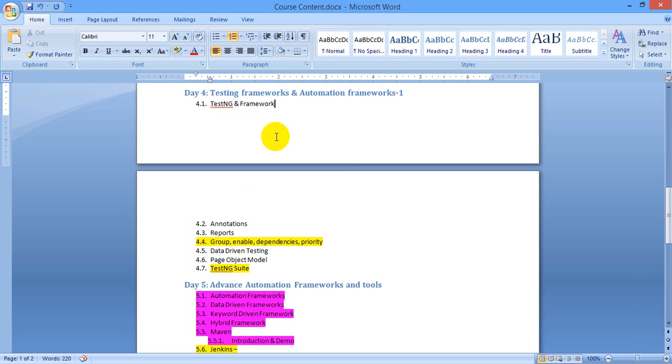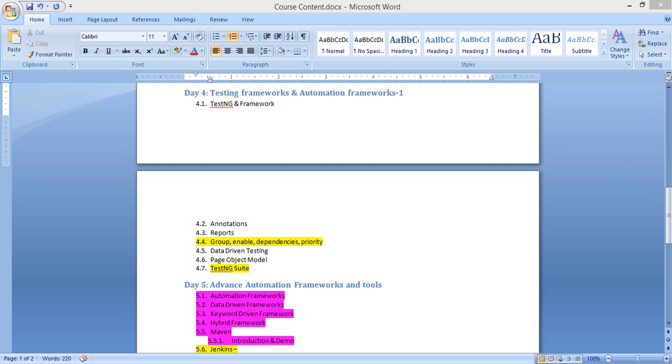So TestNG is a testing framework. It's not an automation framework. Let's talk about this. What is TestNG? TestNG gives an infrastructure for creating test cases, managing your test cases, and executing test cases. It also creates the report for your test cases, how many pass, how many fail. That is the reason TestNG is called a testing framework.